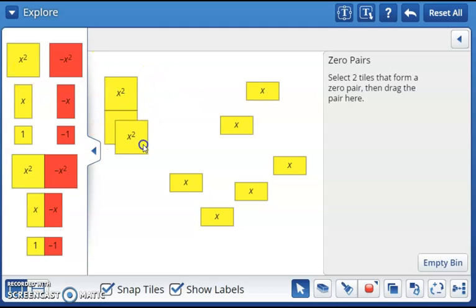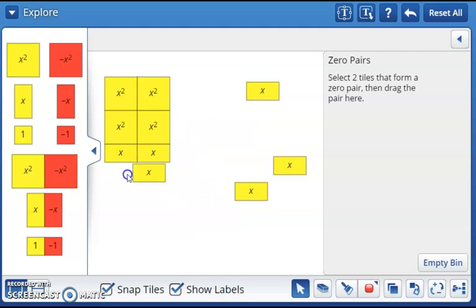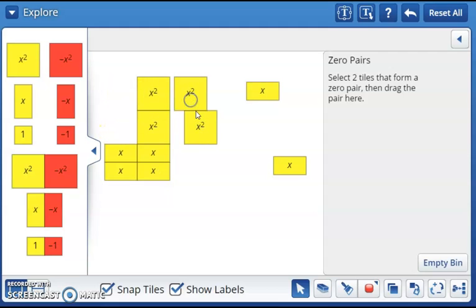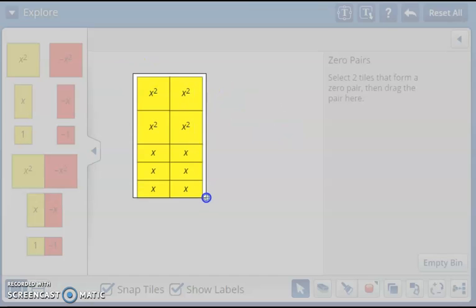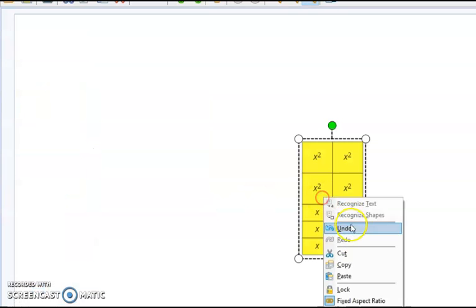Then we can add these in like this. Again, our goal is to create a rectangle. And there we are, there's our rectangle. We'll take a picture of that.